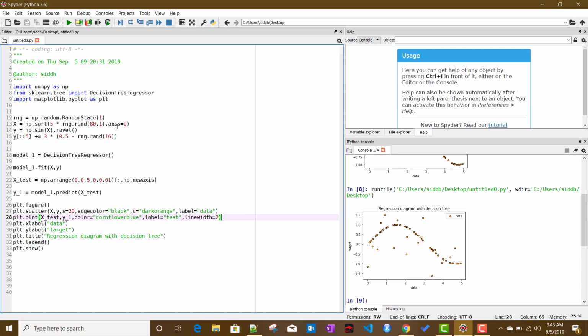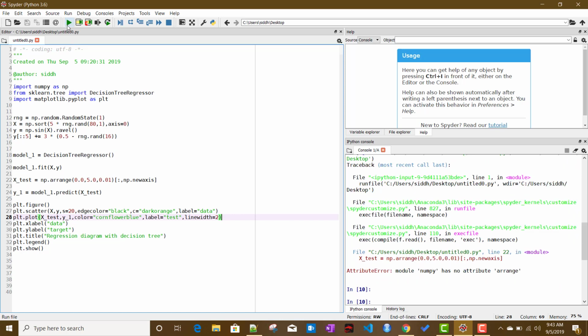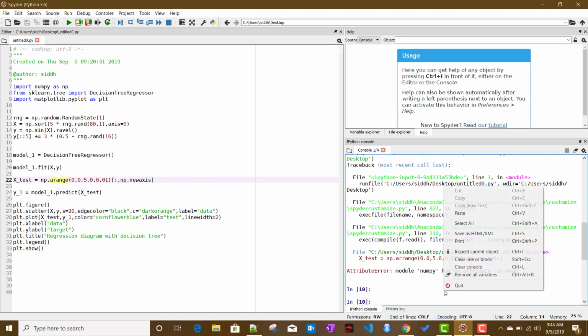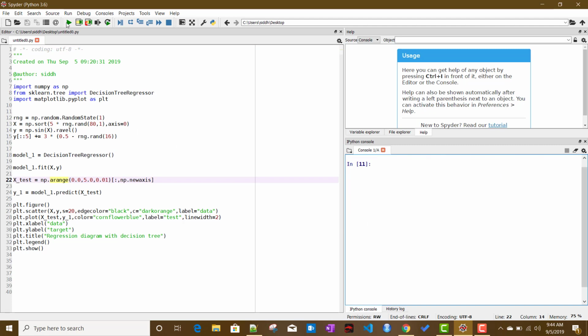Okay, I'll just plot it. Numpy has no attribute arrange. Let us see. Okay, it's range. So I'll just clear the console.